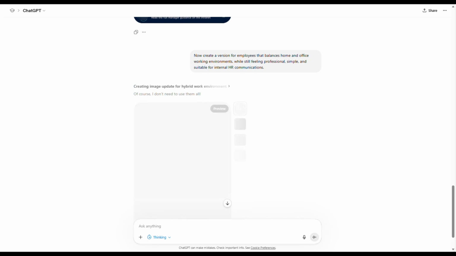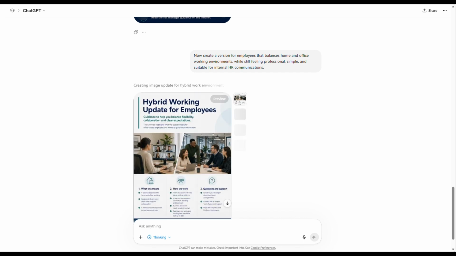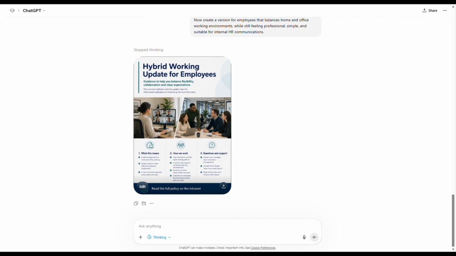This final step is about polish. At this point, I'm using ChatGPT not just to generate, but to improve. I'm narrowing in on a version that is cleaner, more usable, and more aligned to how an enterprise HR team would actually want to communicate a policy change, and that is really the core of the workflow.